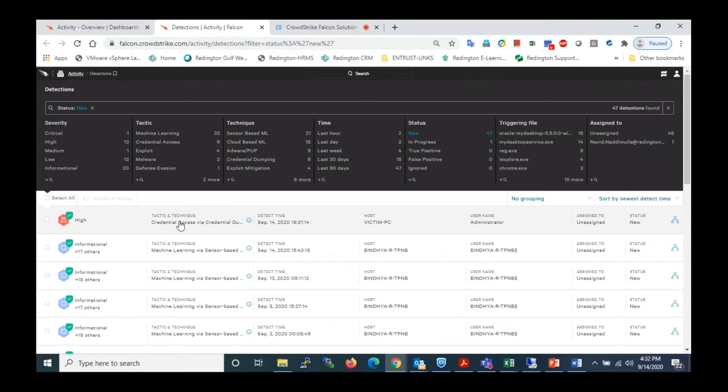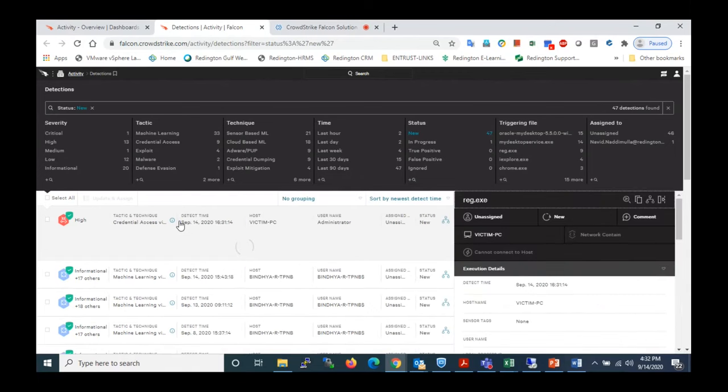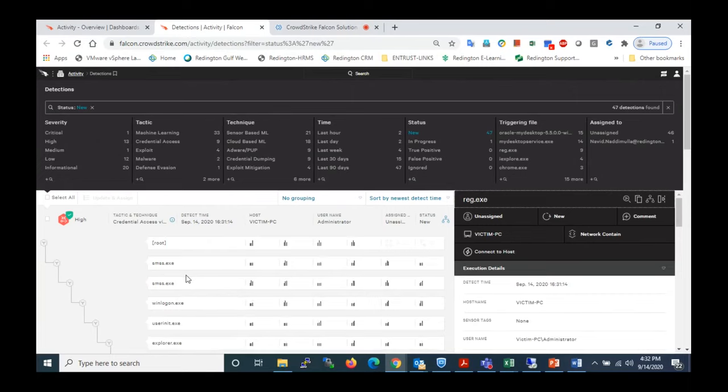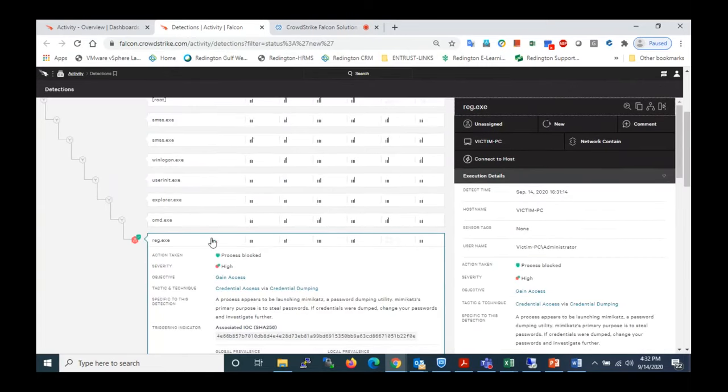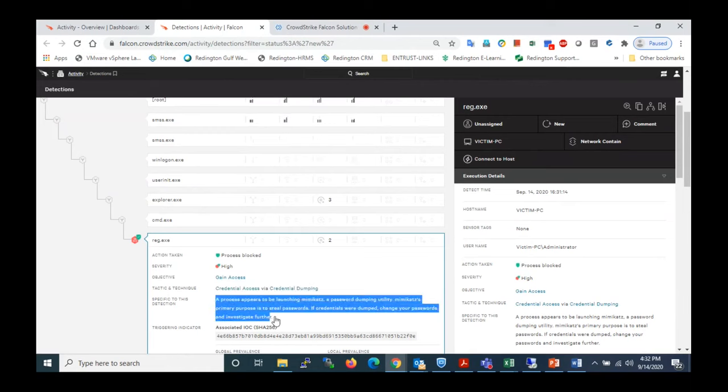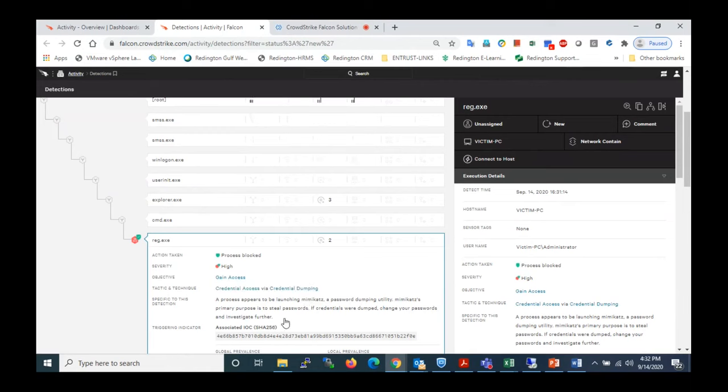If you click on that specific attack, you should be able to get more detailed visibility of the attack: what processes are involved, what action has been taken, what the severity is, what the objective was, what tactics and techniques were used behind the scenes, and what it was exactly trying to do, with a description saying that a process appears to be launching Mimikatz.